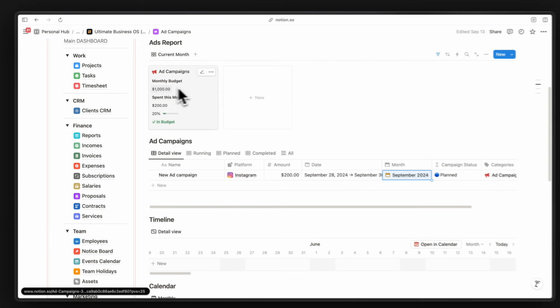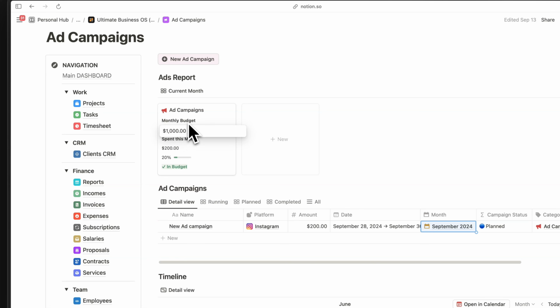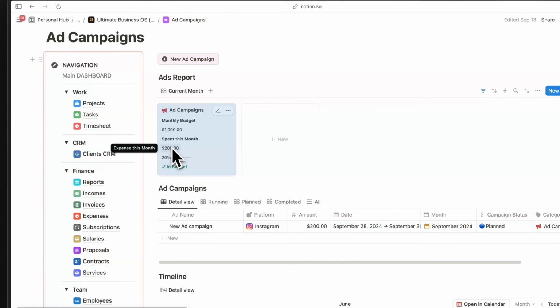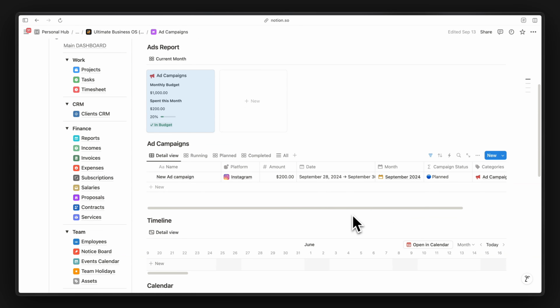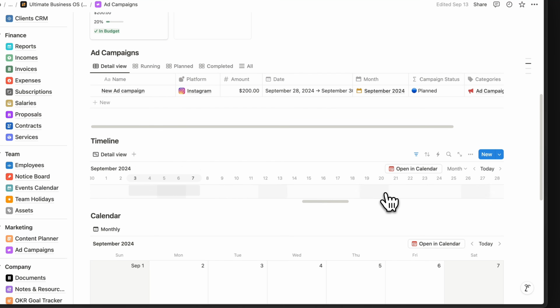Now you'll notice that the monthly budget, so the report for the ad campaign category automatically updates. You can add monthly budgets to the categories, and it will automatically start from 0 every month, so you don't need to worry about it. You can see the status, campaign status is planned, and you can also see the timeline.